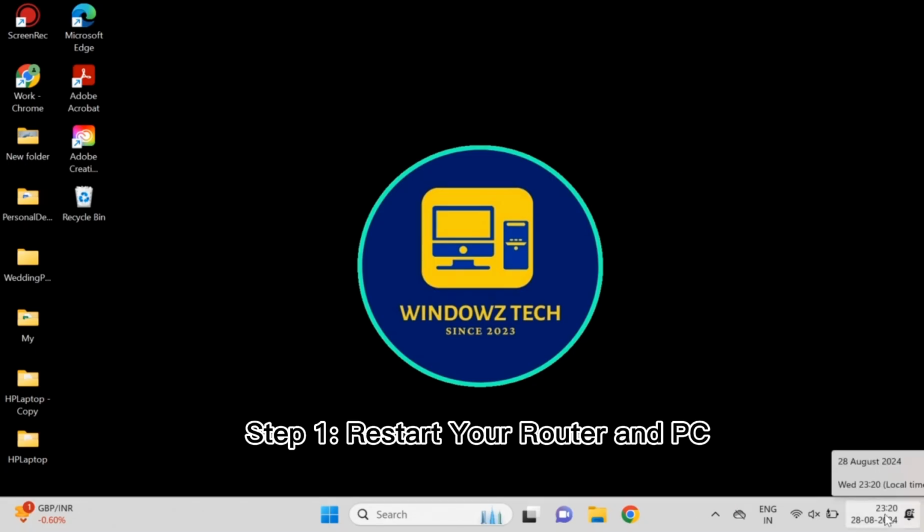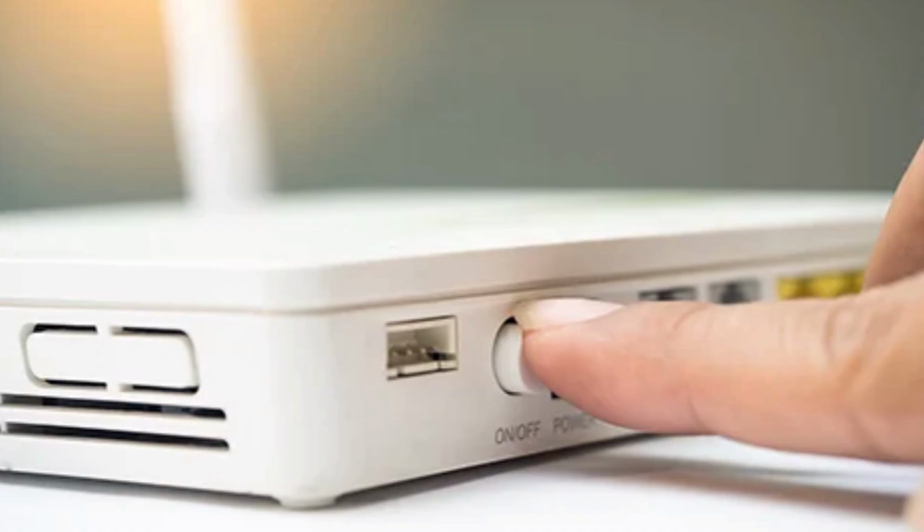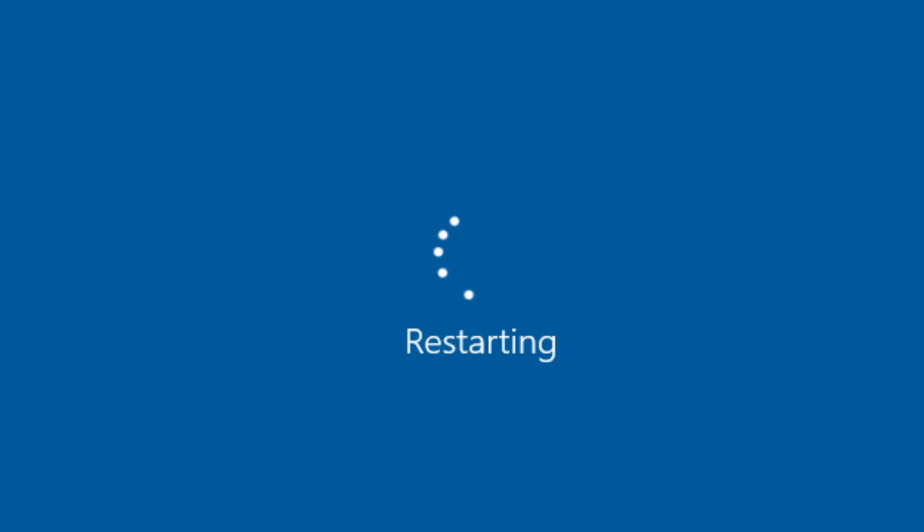Let's begin. Step 1. Restart your router and PC. Turn off your router and unplug it for 30 seconds. Restart your PC and plug the router back in.